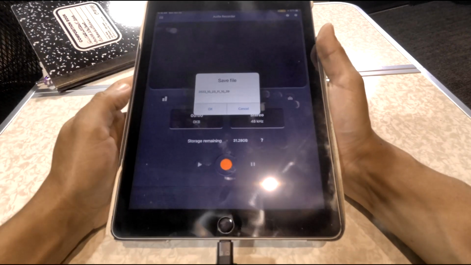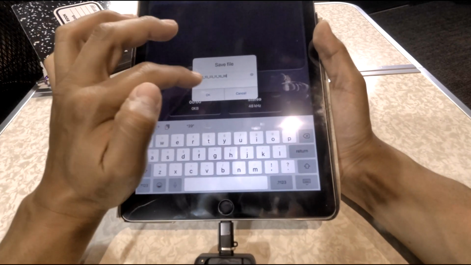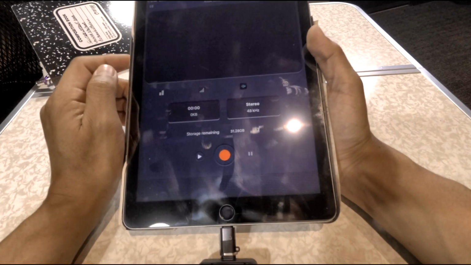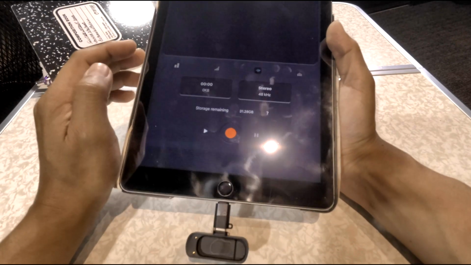Okay, so let's hit stop. You can change the name if you want to, but just hit OK, and now it's saved as a file, and we can go back and play it.